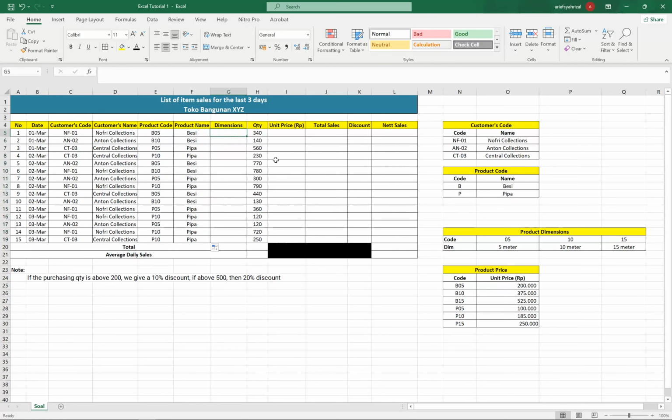Next is dimensions. I guess it's the same as the product name. Here we have the product dimensions, but it only depends on the code 05, 10, and 15. If you take a look at the document that we have here, the product code consists of 3 characters, but the last 2 characters represent the product dimensions. So we pick the last 2 characters to get the dimensions.